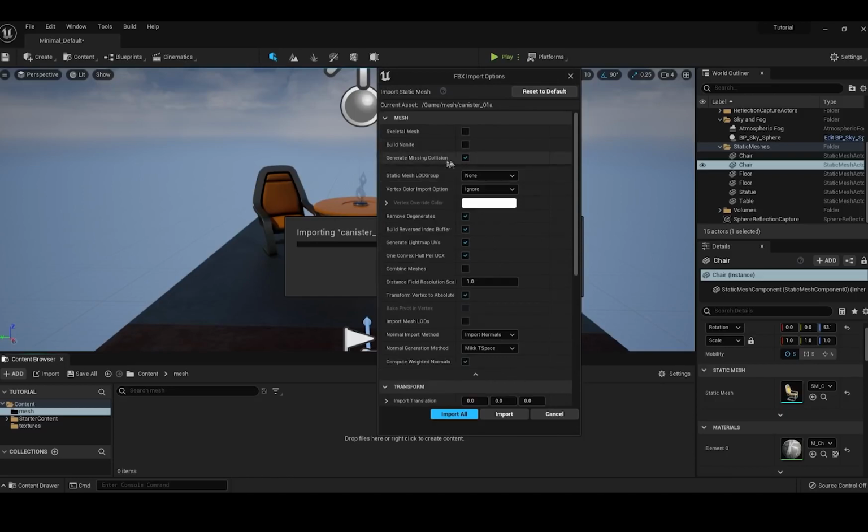So you can generate missing collision, which is what you want to happen really. And this is where you can add a LOD group to it now, so that it has a LOD as it comes in. So it's a small prop, so let's just call it small prop, and then that will give it the small prop LOD group. Generate missing collision we want on, which is good. All of this stuff is fine.